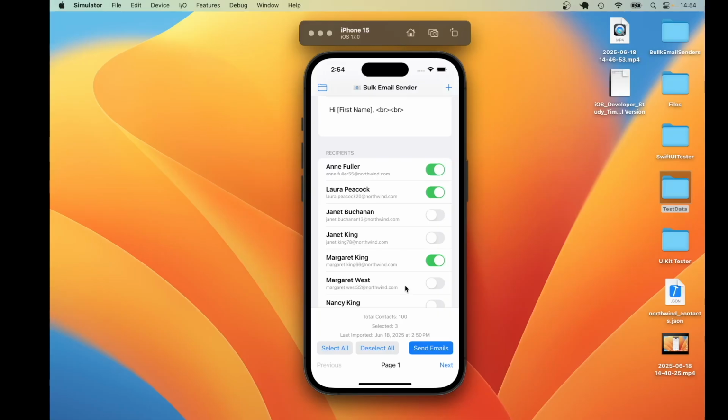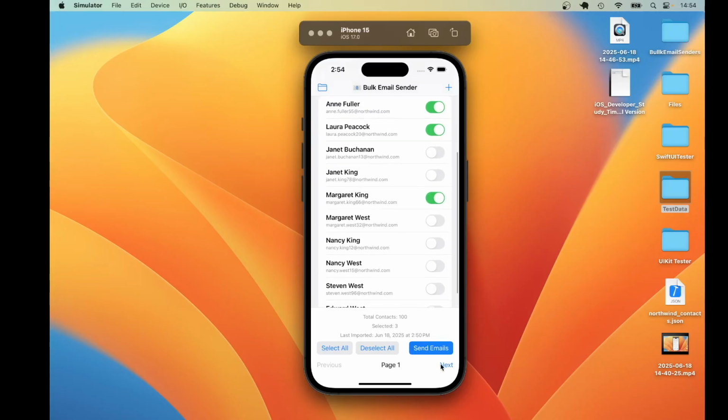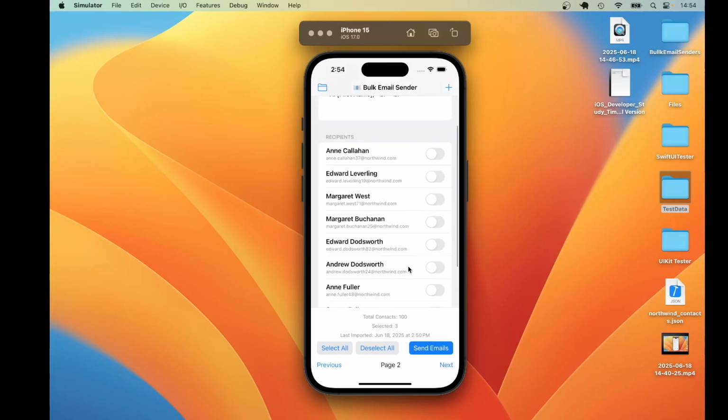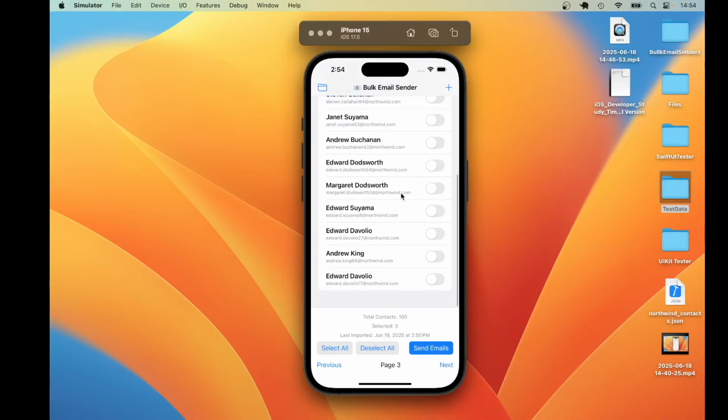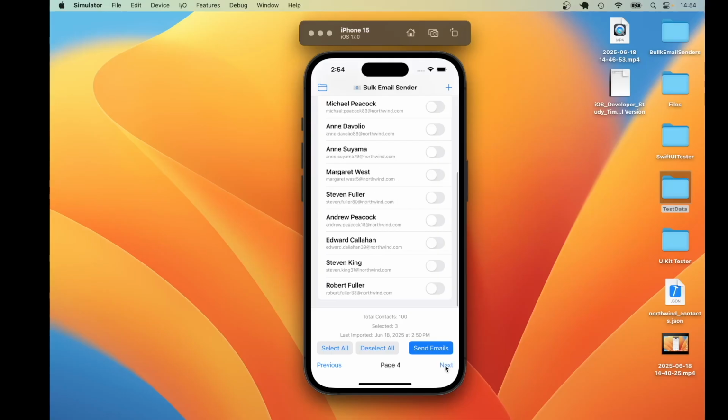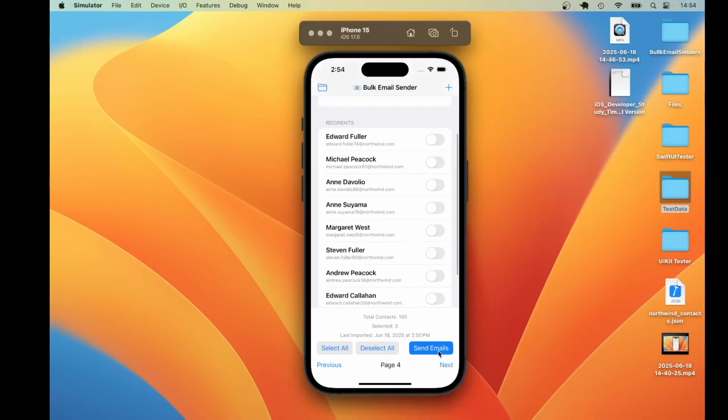Clicking on the next and previous buttons enables the user to move through the SwiftData record set and display the next 10 records, as I will show you. At the moment we're on page 1. So if I click on next, you can see it goes to page 2, page 3, page 4, 5, 6. It's probably about 10 pages.